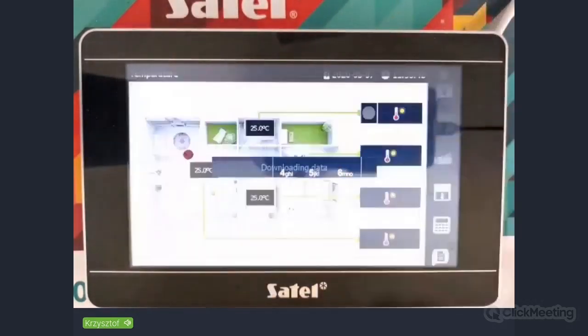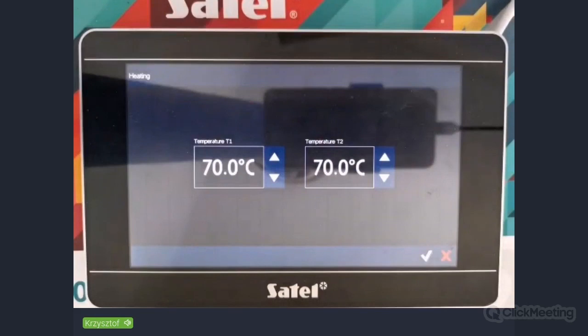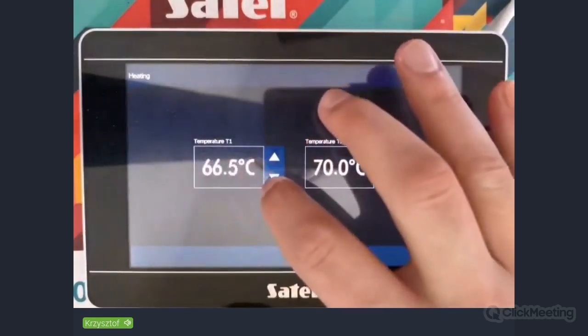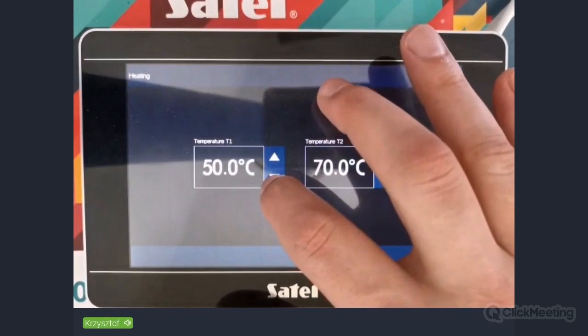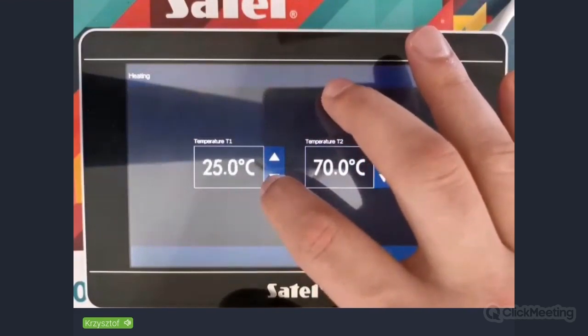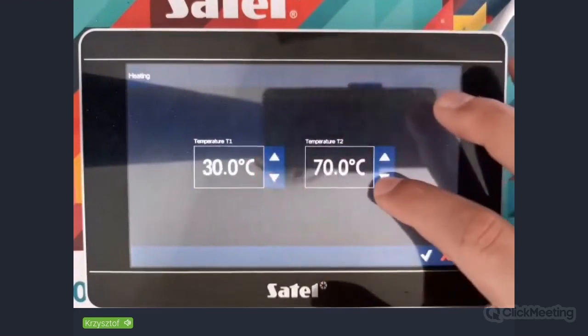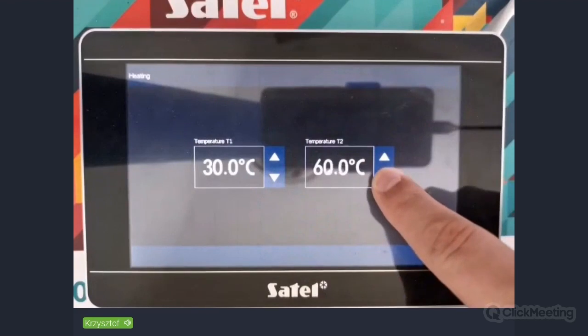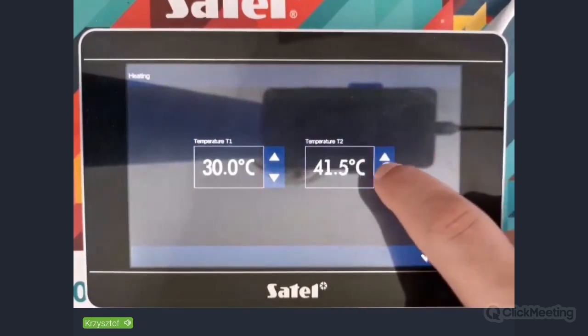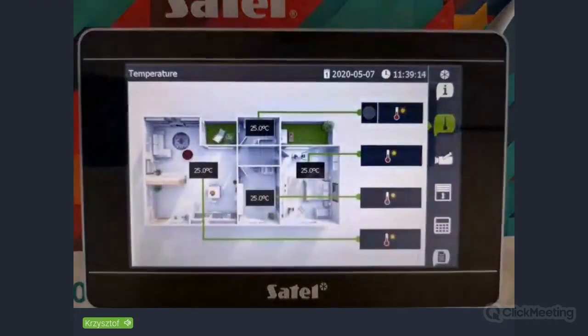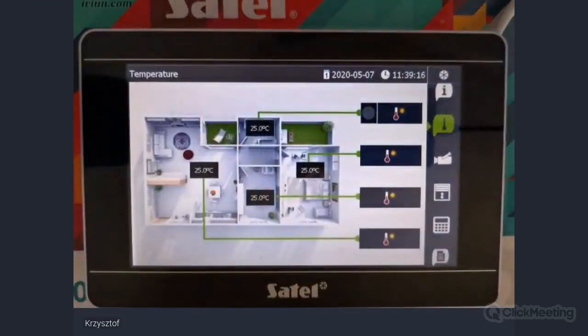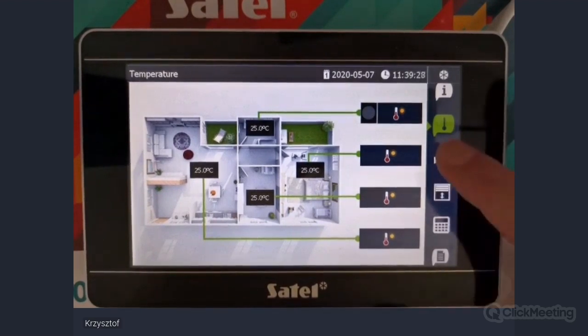In this case, I will show you also a possibility to change the thermostat. So we go inside the thermostat, and right now the temperature is 70 degrees. I will go down with it. I can hold to make it. This is the default configuration. I didn't configure it. So let's say I want to have like 30 degrees as temperature 1 and 41 degrees as temperature 2. So you should see in a few moments that we can change the temperature thresholds.